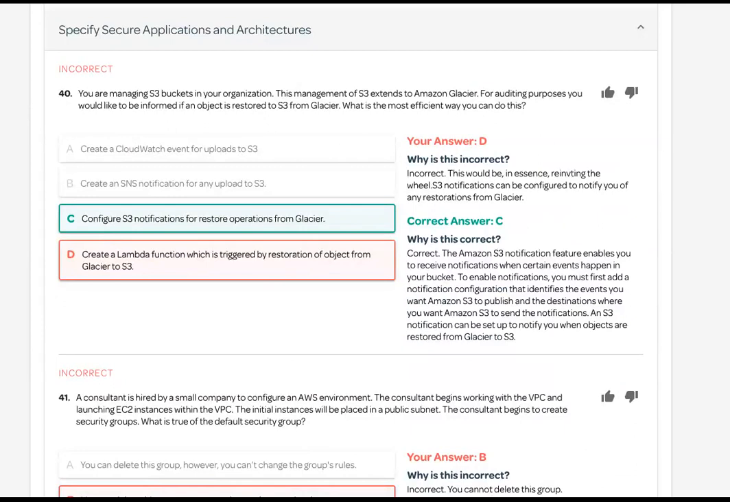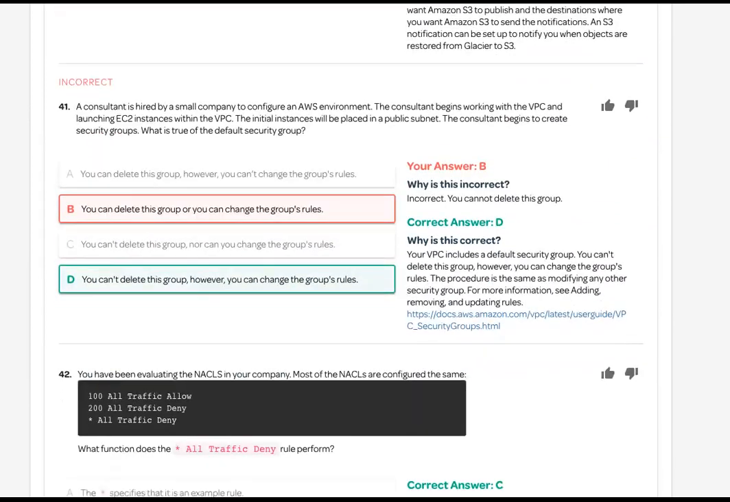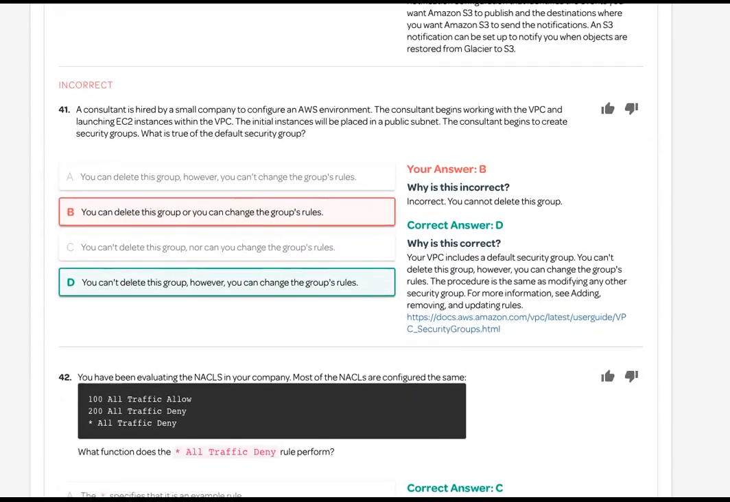Configure S3 notification for restore operation from Glacier. Okay, this is the good answer actually what they have given. You cannot delete this group, however, you can change. Really?